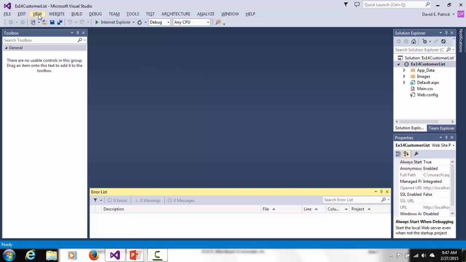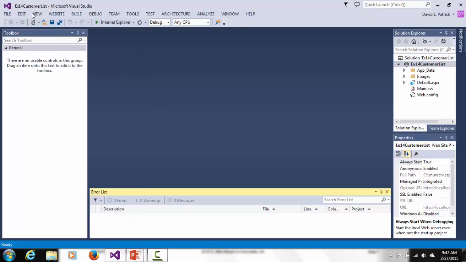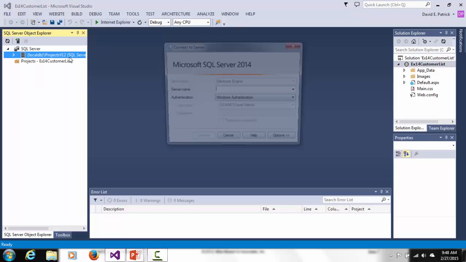So I'll go to my View, and there's a couple different ways to get to this. I'll go to SQL Server Object Explorer and try to open up my designer for SQL tables. So go in there and connect to SQL, do a refresh, and it looks like I don't have my SQL running yet. So let me go add. Oh no, there it is. Okay.